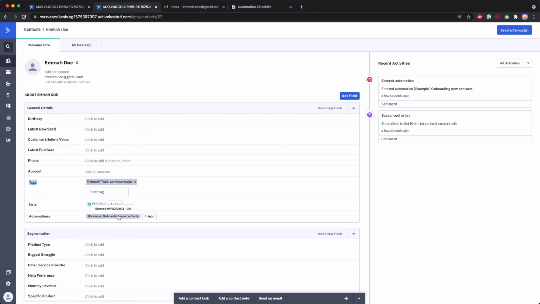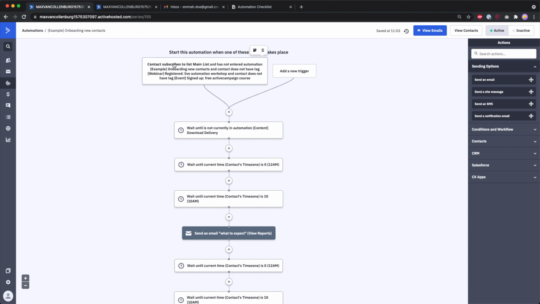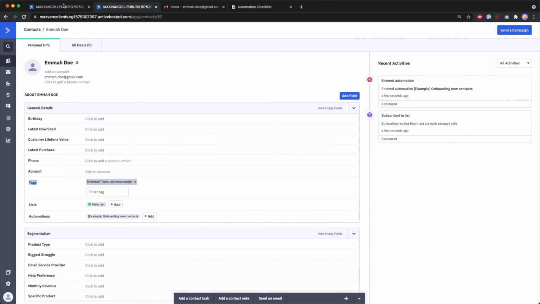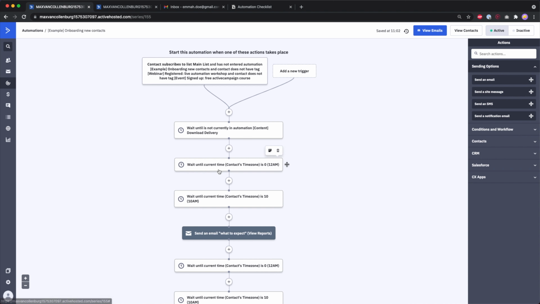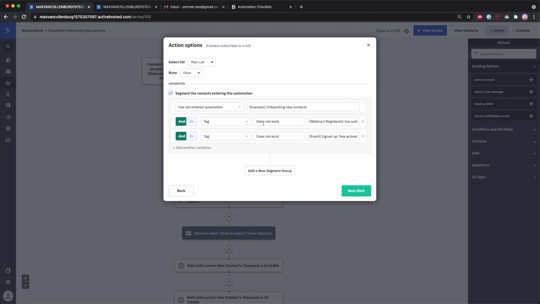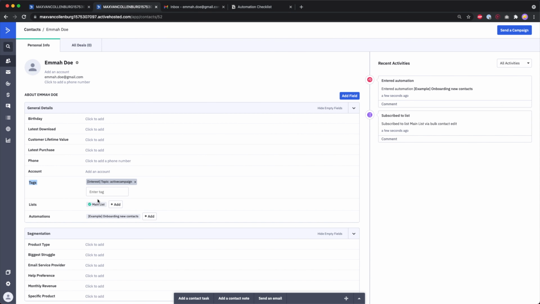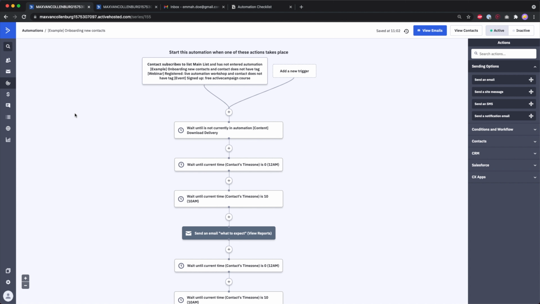That just happened out of itself, because over here the contact subscribed to the main list, right here, main list, and has not entered this automation ever before. And the tag does not exist, registered live automation workshop and signed up free active campaign course. They also do not have that tag, and that's true, right? So then, okay, cool, then Emma Doe is now inside this automation.